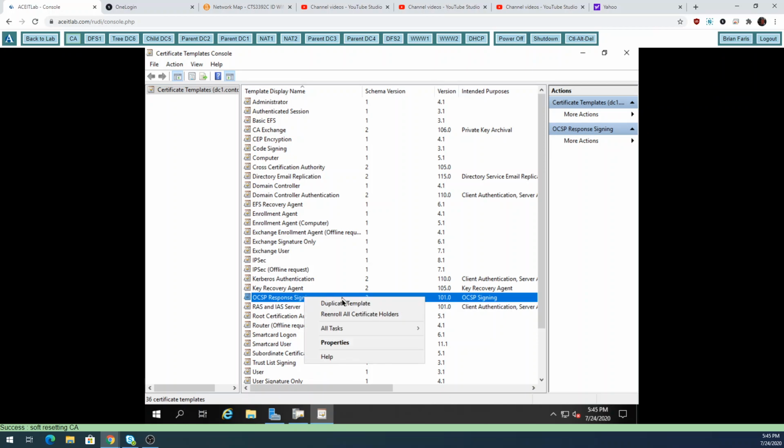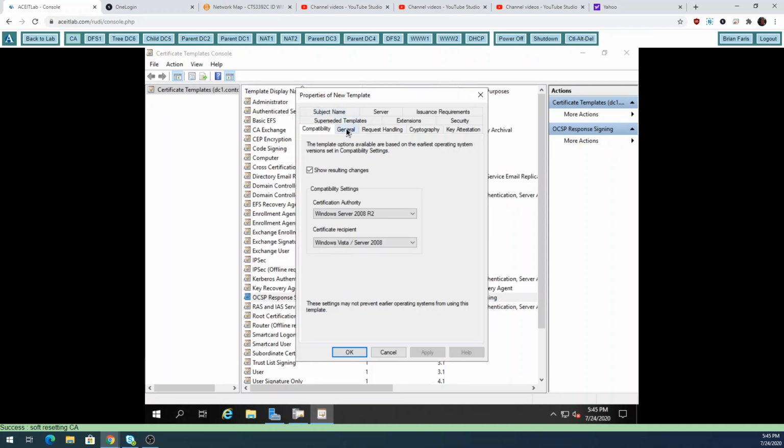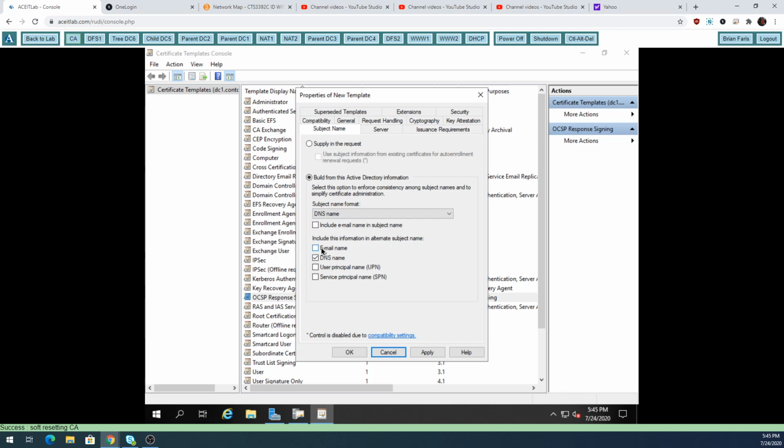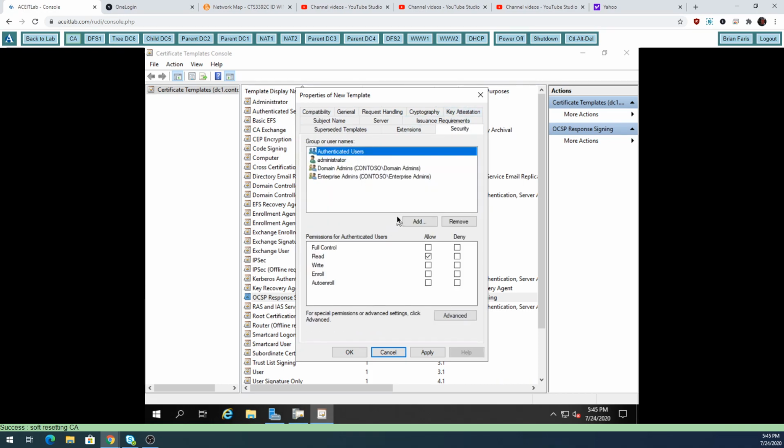So I need to create a template for this. Again, I'm going to duplicate it, go to the General tab, put Contoso in front, publish it in Active Directory. Under the subject name field, make sure the two email boxes are unchecked. Under security, only one machine is going to be the online responder. That's the only machine that should enroll in auto enroll.